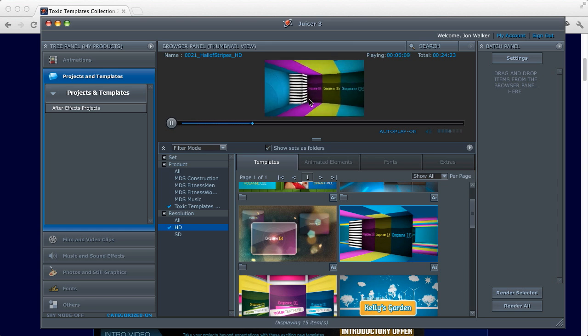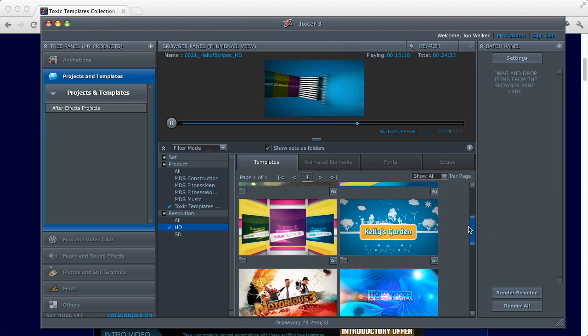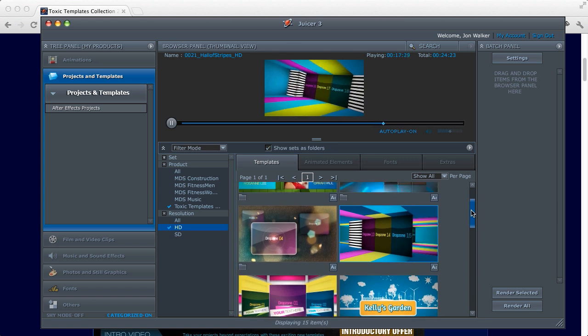And let's say it's a horror novel. Well, you have a horror novel and you don't have anything that's really screaming scary to you inside of the Toxic Templates pack. Well, how can you modify something to make it scary? And let's say you want to use this.